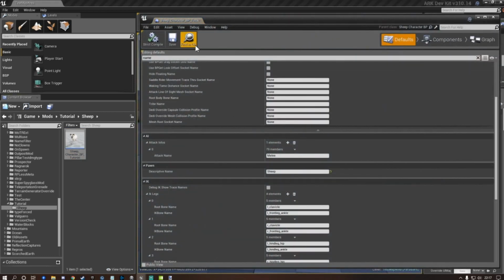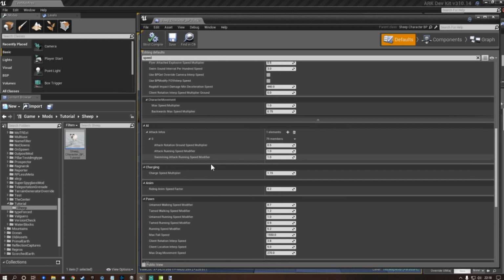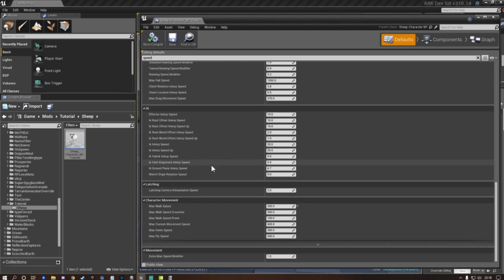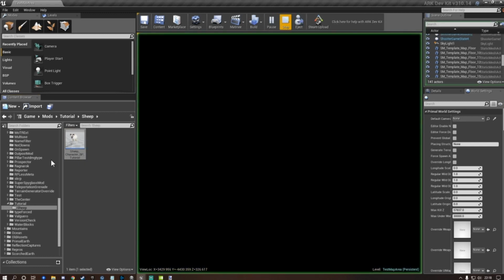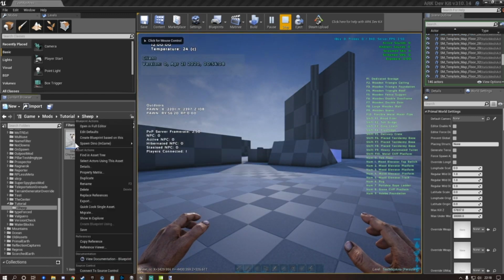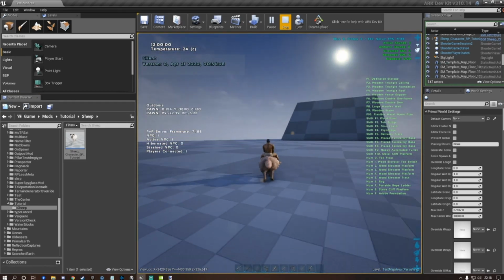Let's just go back in and look at speed. Okay, so I think that's all we needed to change there. I can make it go even faster, say if we moved it to 500. And then just go into the editor. Okay. So now I should be flying around on this sheep.